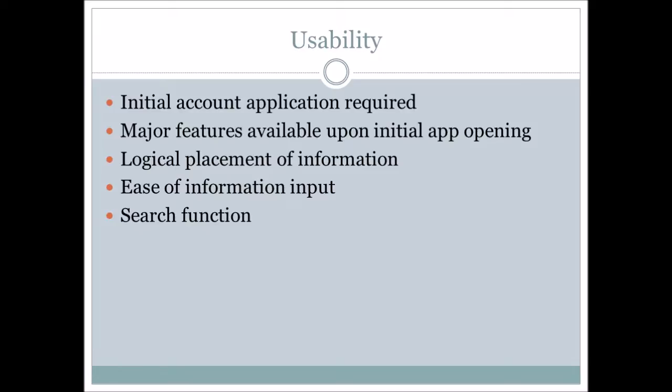Usability. I don't like that you have to sign up for an account before you can use the app, but afterwards you don't have to sign up or into the account again. As soon as you open your phone's app, you're right into the meat of the application. It's easy to find everything within the app.